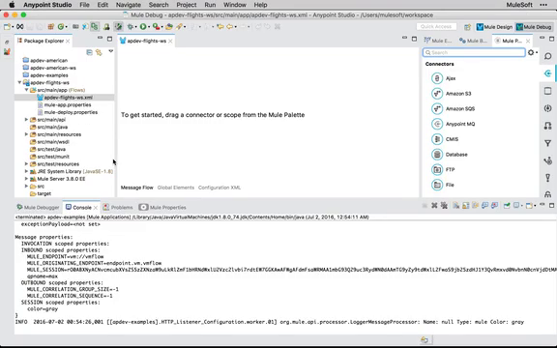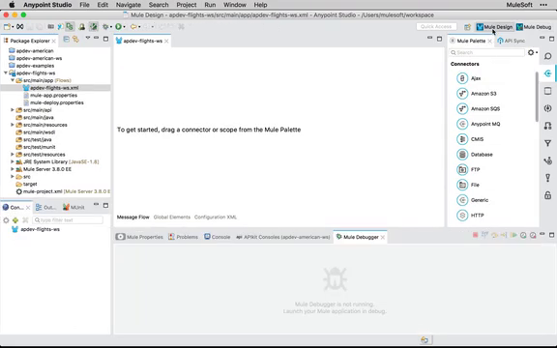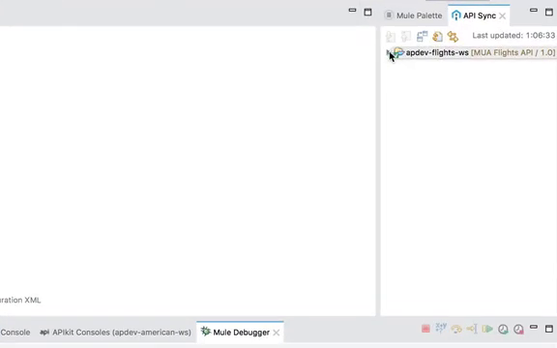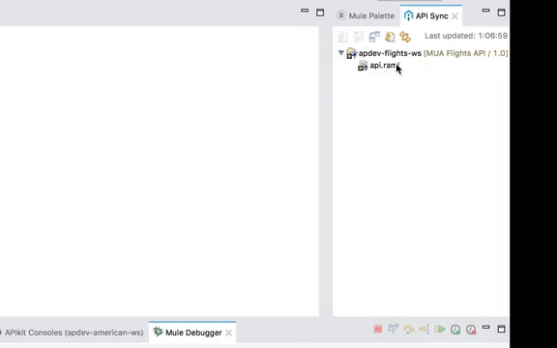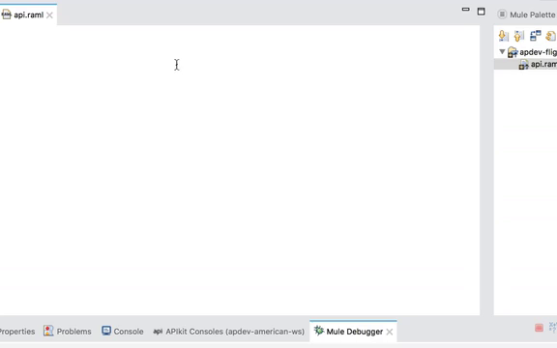From Anypoint Studio, let's make sure we're in the design perspective in the top right of our screen. Once in design, you should be able to head to the API Sync view and see your RAML file. Let's open up the apdev-flights web service project and we can see the api.raml inside. If we double click on api.raml, you'll notice that it's currently an empty file.